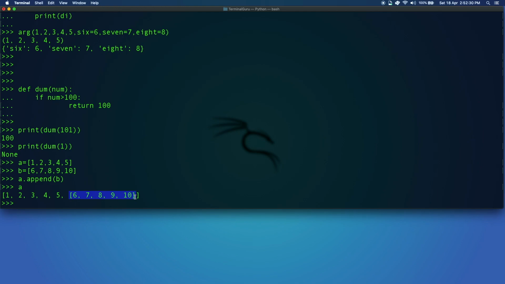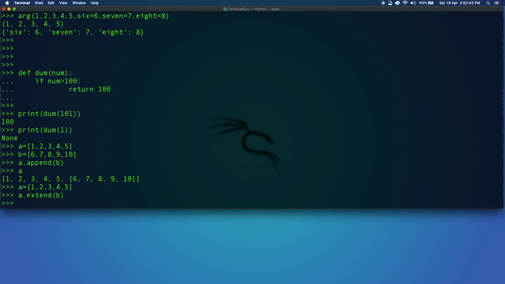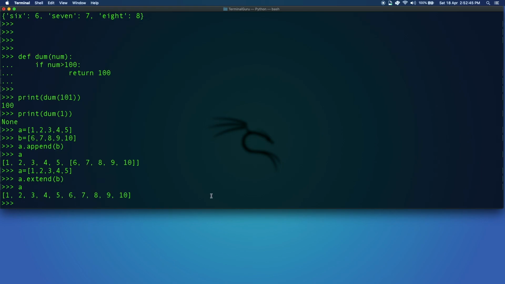So you have a complete extend method for the list, and what you can do is you can just say, I'm just putting it back to the way it was, and if I do extend B, then what you get is the expected output. I mean, in case you want this.